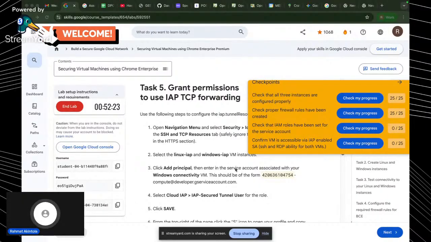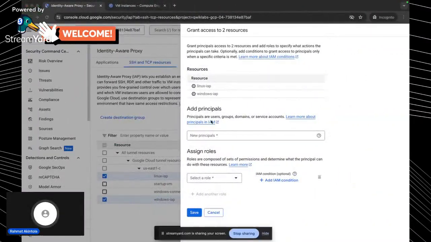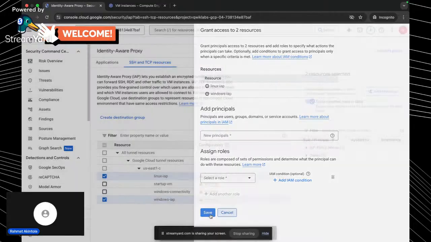Yeah, in the service account, it says click add principal, then enter the service account associated with your Windows connectivity VM. It looks like they're giving us a service account here. This service account is associated with my Windows connectivity virtual machine. A quick one, when I was creating, let me just go back, cancel.